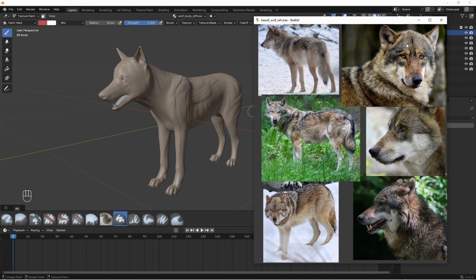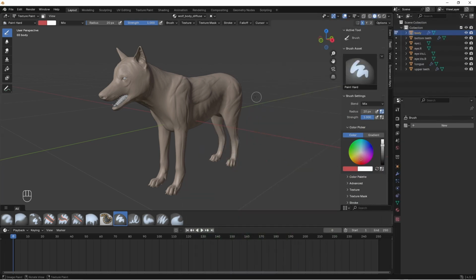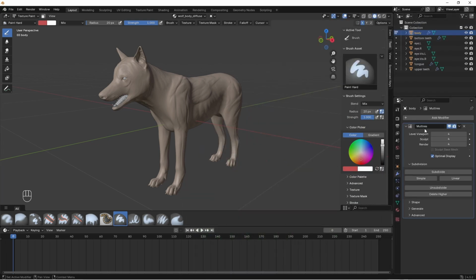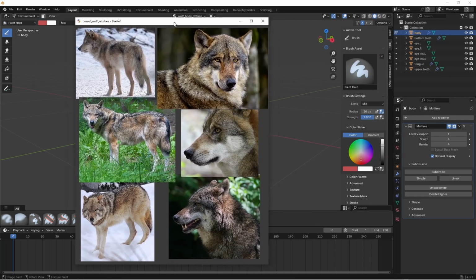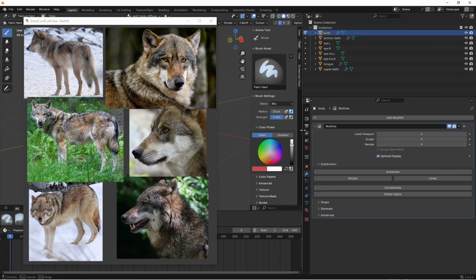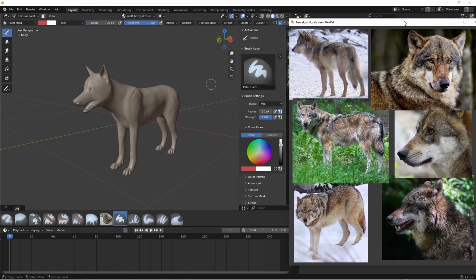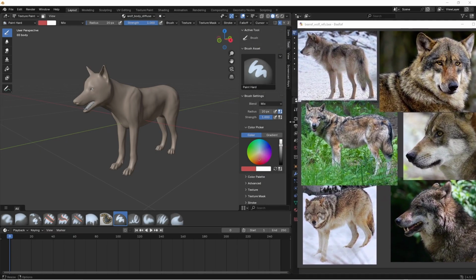Before we start painting the wolf, we will reduce the multi-resolution viewport levels, so we don't use too much RAM, otherwise Blender may become slower and this will interfere with the painting process. Let's expand the Properties panel a little bit to the left, so we can access the brush tools and still have the Reference window on the right.